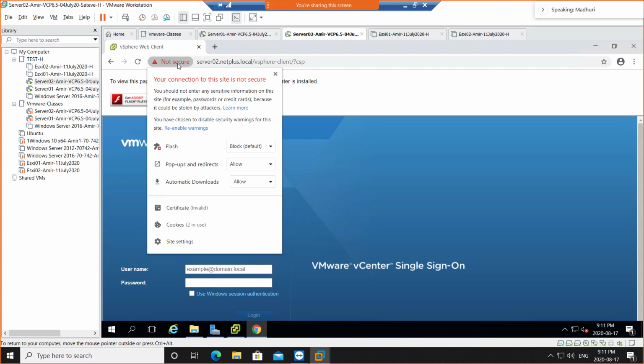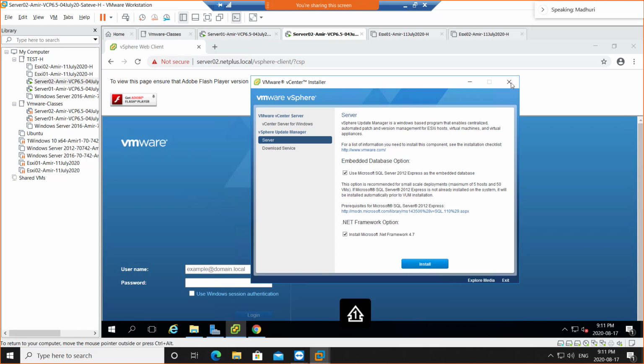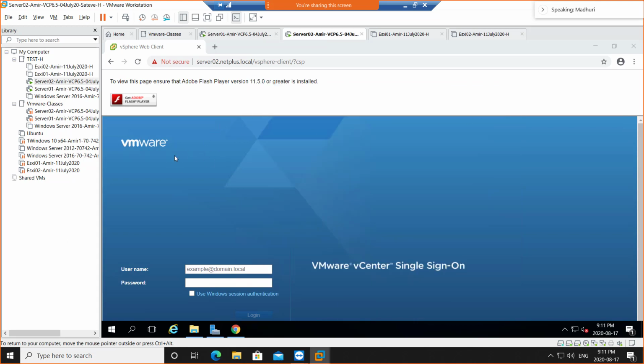Should I close this icon? Yes, that window you can close. We don't need this window, so we can close it. If it's open, it doesn't matter now.